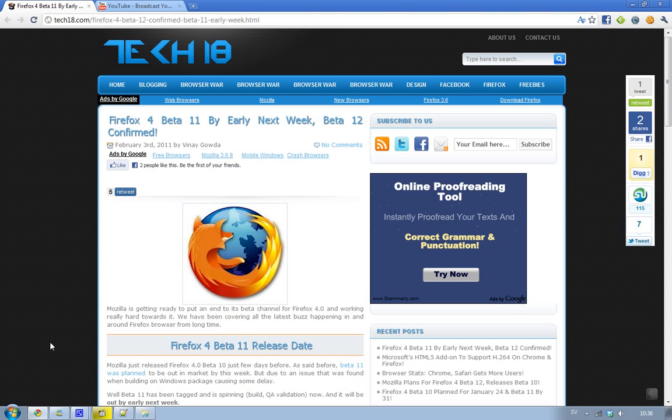Hey guys, I wanted to let you know that we now have more details about Firefox 4 and when it will be out. It seems like Firefox has extended their beta period to a new beta called beta 12. The first beta, Firefox 4 beta 11, was scheduled to be released this week, but it's not going to come out this week due to issues when they build the Windows package.